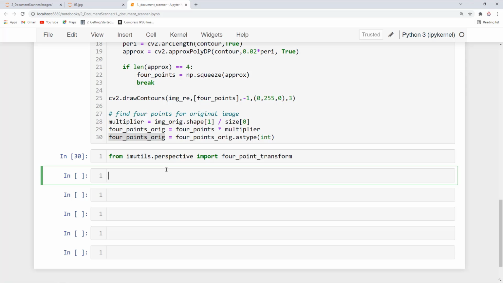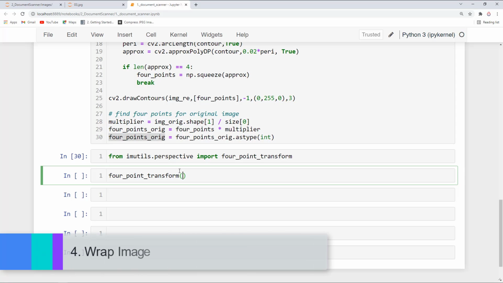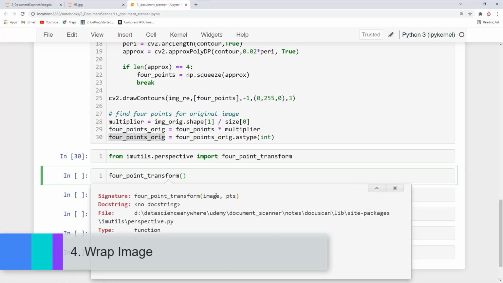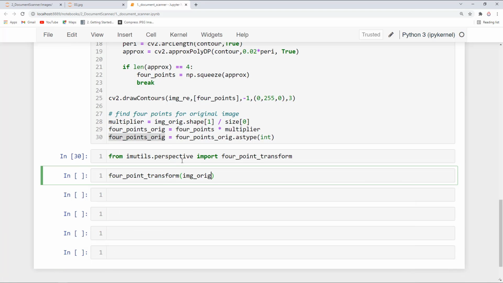Okay, now execute it. Now let's straight away use this 4 point transform, and obviously we need to pass this image and the points. The image is going to be the original image, and the 4 points are this. Okay, and finally this is what my warp image.